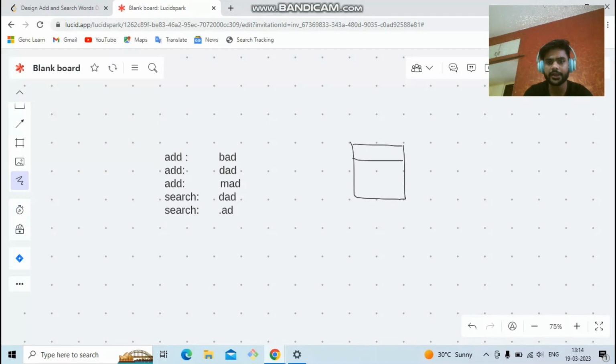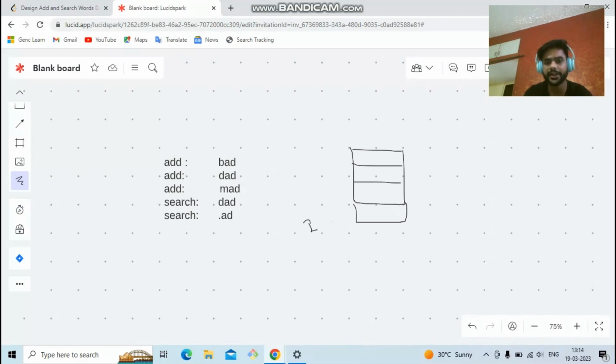So what will be in the trie? A trie is an array of tries itself, and the length of this array will be 26 because we have to store every character. And there will be one boolean value which will say if any word is ending here or not. So initially it is false here.